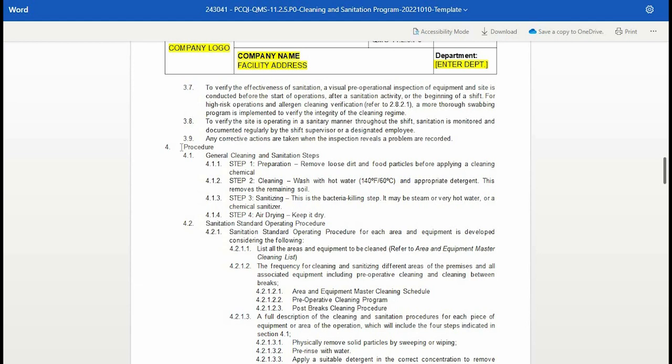Fourth is procedure. The procedure is the step-by-step process and the actual implementation of the policy. First under procedure is the general cleaning and sanitation steps. Step 1 is preparation. Remove loose dirt and food particles before applying a cleaning chemical. Step 2 is cleaning. Wash with hot water and appropriate detergent. This removes the remaining soil.